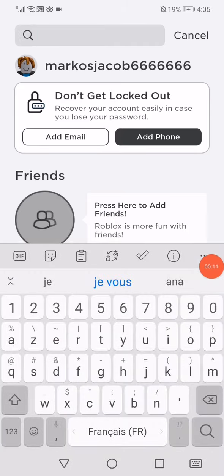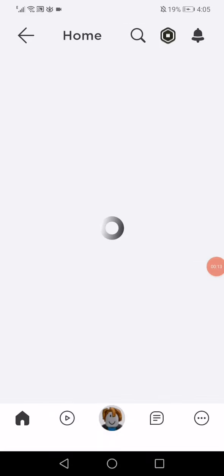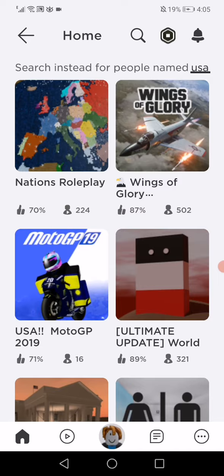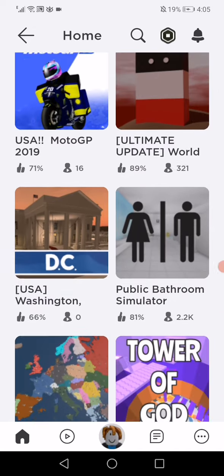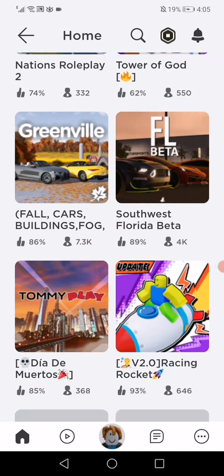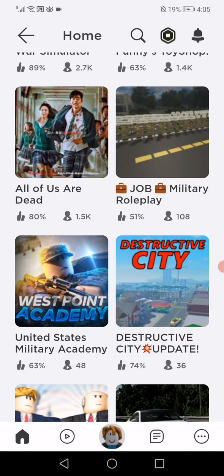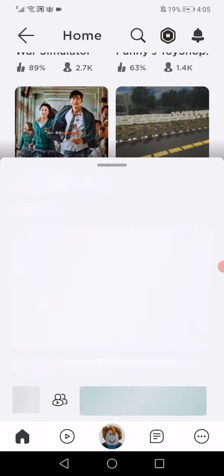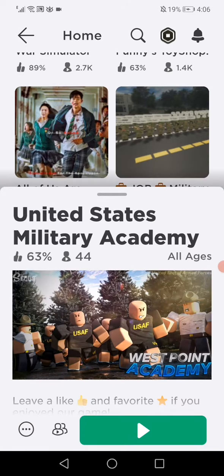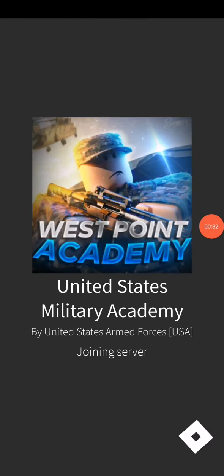For example, I'm going to search for a server, for example this one right here. So let's say for example this one right here, and let's get in and wait a few seconds, and I am sure this fix is going to help you a lot.